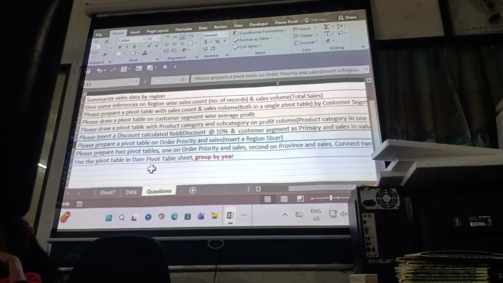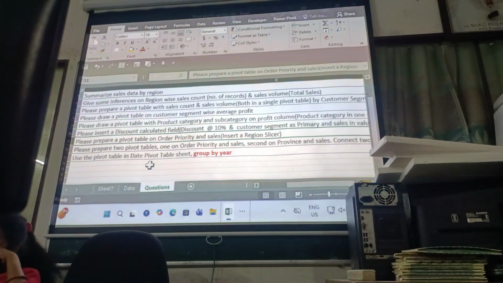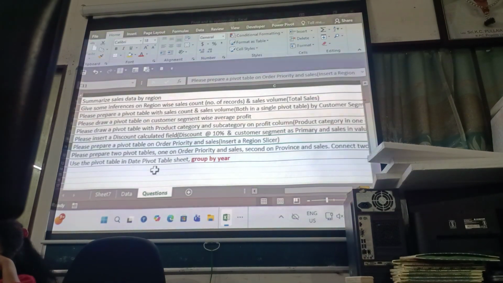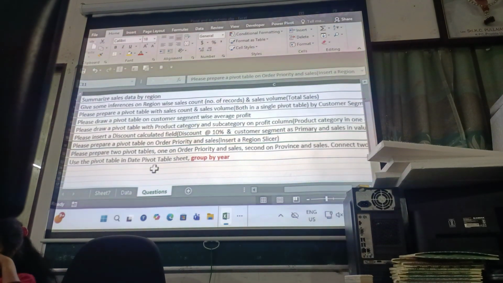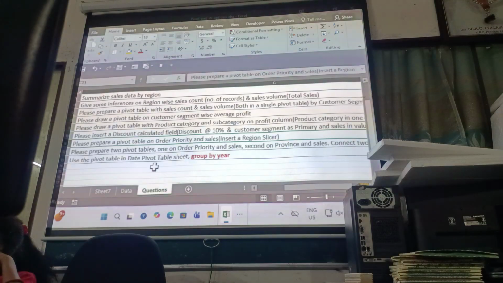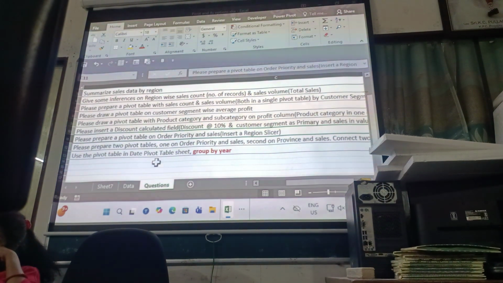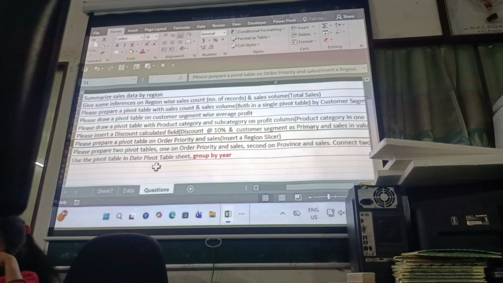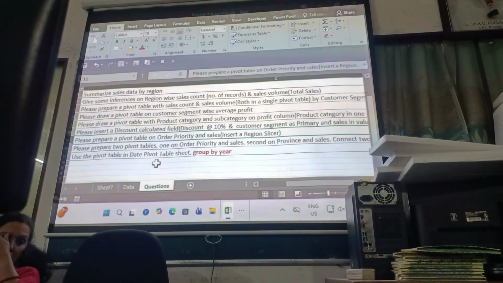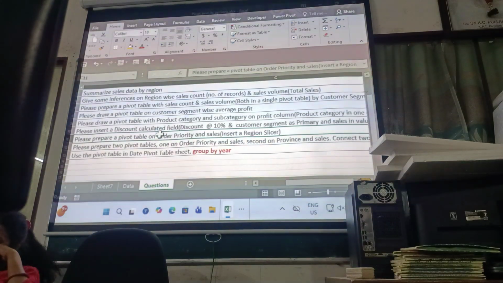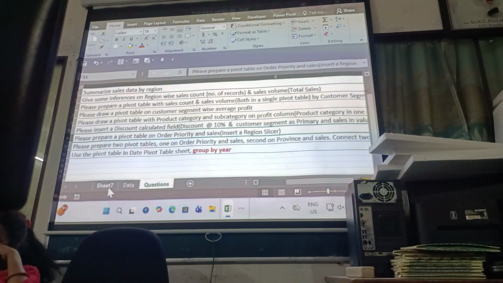Calculated field is over. Next, please prepare a pivot table with order priority and sales. Insert a region slicer. So the same order priority, sales pivot is asked. Insert a region slicer means create a slicer for region. First let's put order priority and sales.